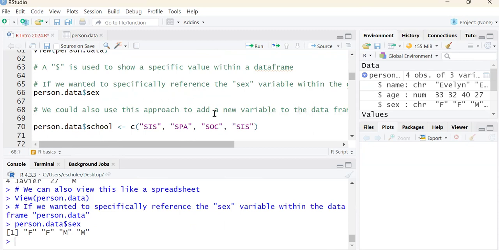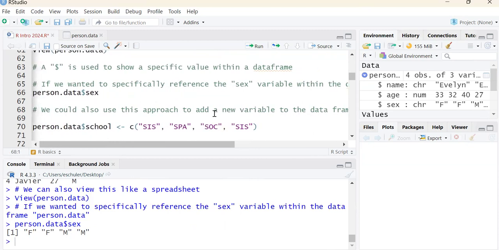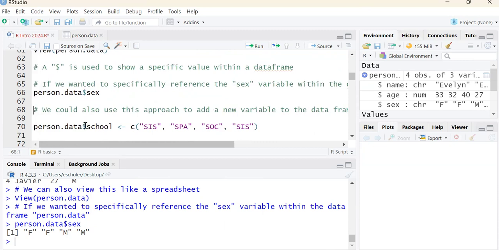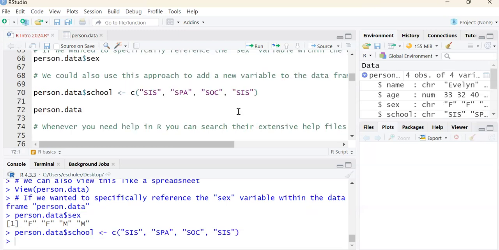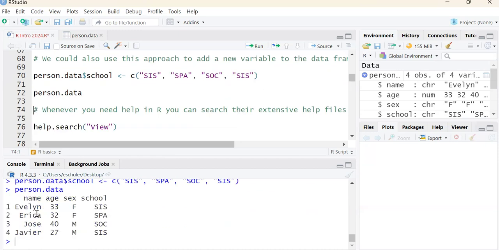We can also use the same approach to add a new variable to an existing data frame. So we're going to create something called school, which doesn't previously exist in this data frame. So I'm saying person.data, I'm referencing the data frame. I'm saying create a variable here and call it school. And now we're assigning SIS, SPA, SOC, and SIS to that. So now if we open up person.data, we can see there's the school values.